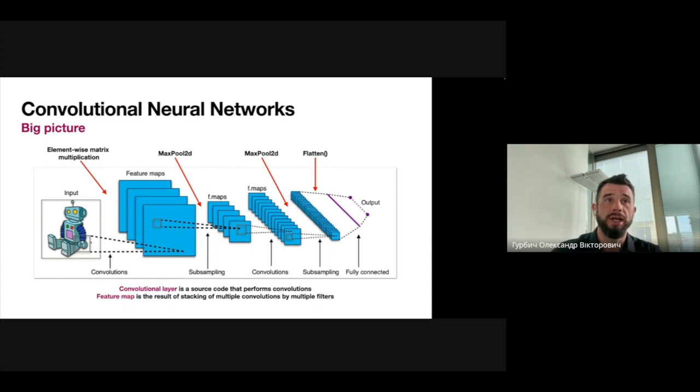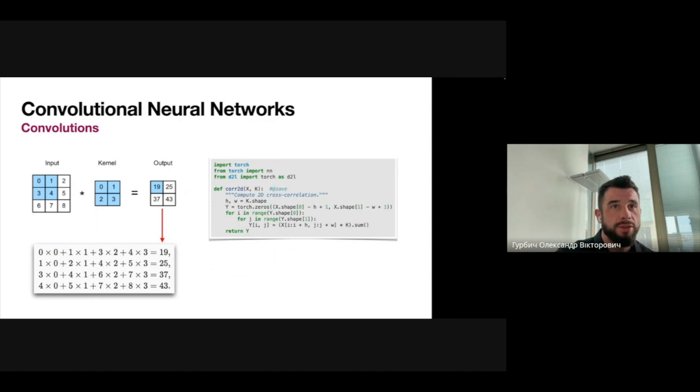We got feature maps. If we move this convolutional filter through every piece of the original image, we will have its convolved representation. A feature map is the result of stacking multiple convolutions by multiple filters. And we repeat this operation several times until we decompose the image into features. Now we will talk about all of that in more detail. First, convolutions. To the right, you can see its implementation in code. It should bring you clarity about the essence of these operations.